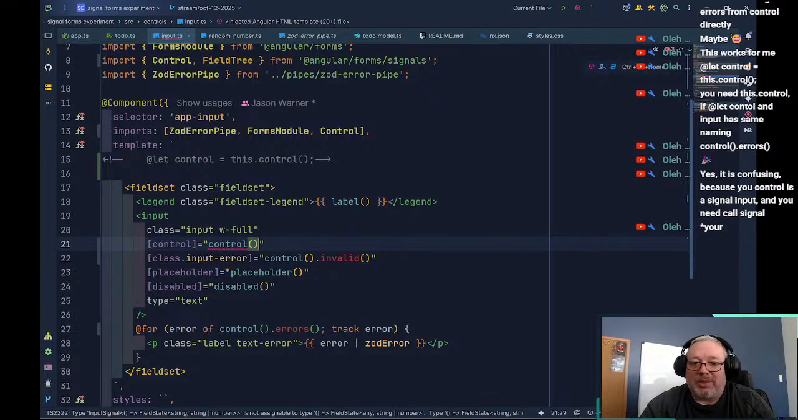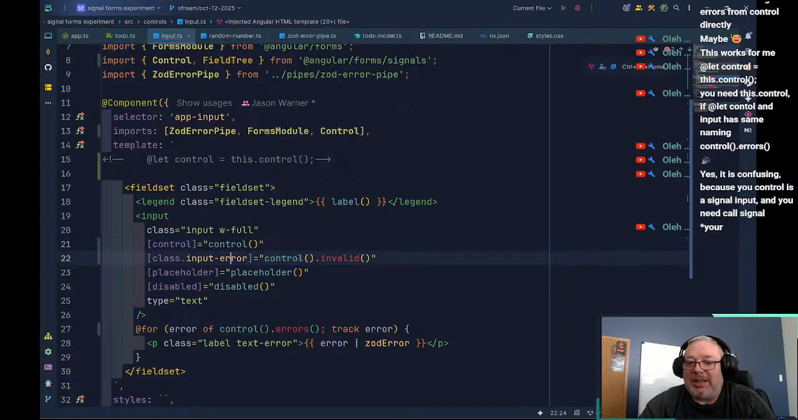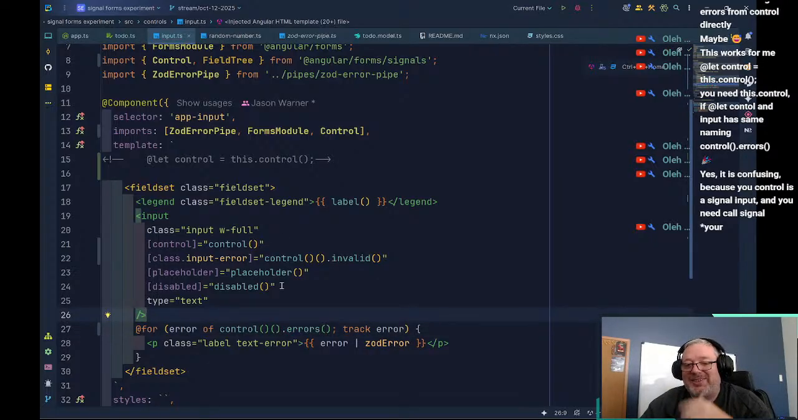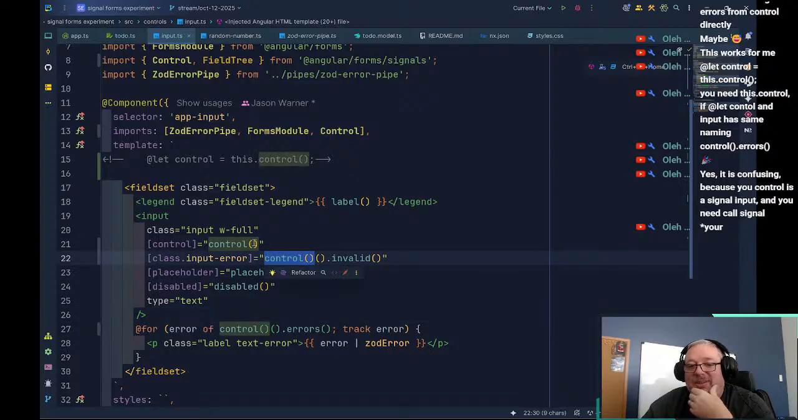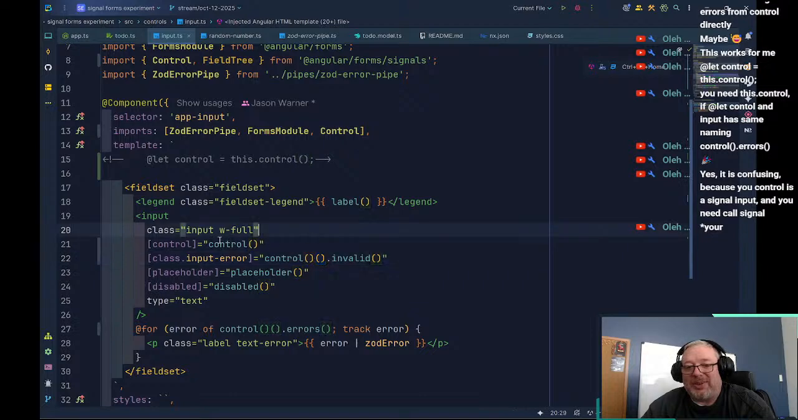Now we have to go control here. And then this gets really ugly because, and this is what Ole is talking about, notice now that we've got our signal, so we're unwrapping our signal here and here. But then we're calling the function factory that this signal returns, right? So we can see it's a function that returns a field tree of type string.